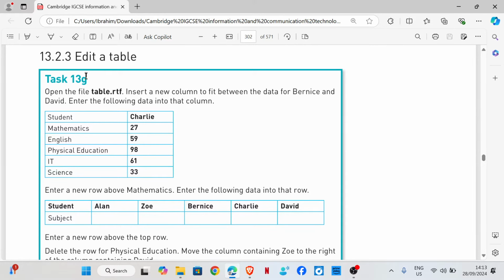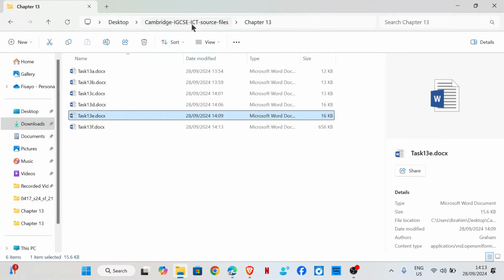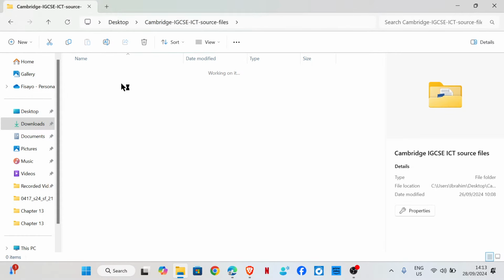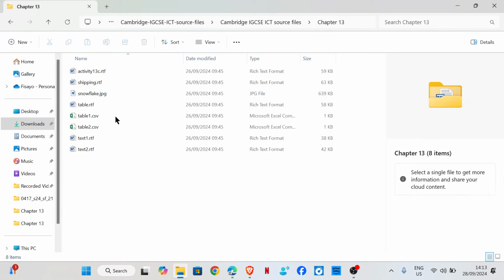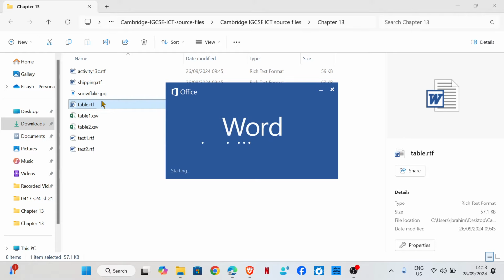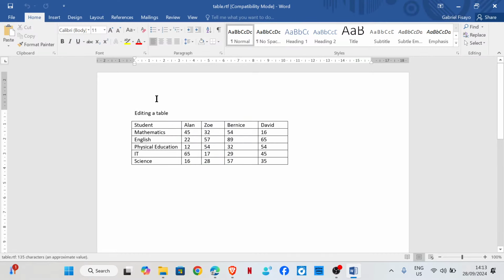Okay, task 13G, we are going to edit a table. So open the file table.rtf. Okay, we need to open the file table.rtf. This should be in our source files. Table.rtf. Okay, this is the file.